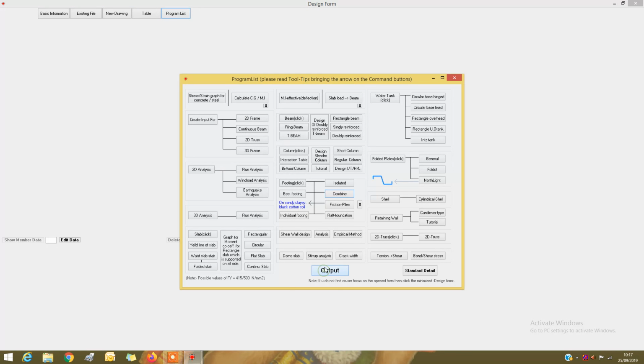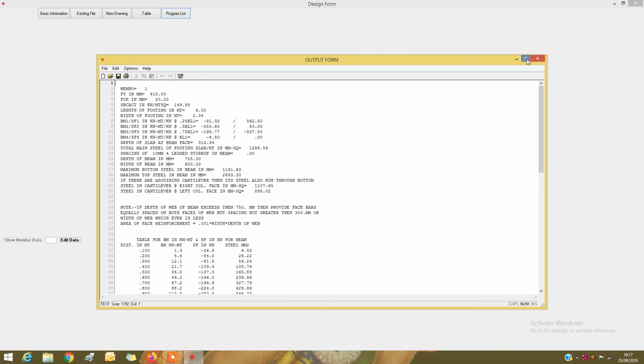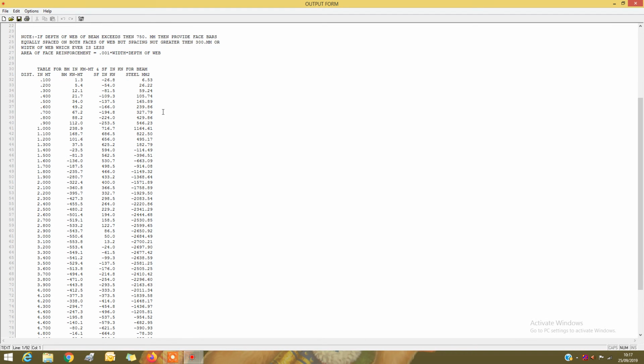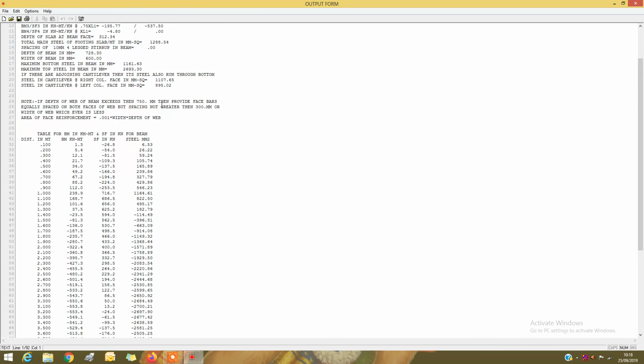So we can see that the analysis of the footing has been completed. We can see over here in this table, from left to right, with a variation of 0.1 meters, the bending moment and shear force and the corresponding steel are shown. There are all other details also shown over here.